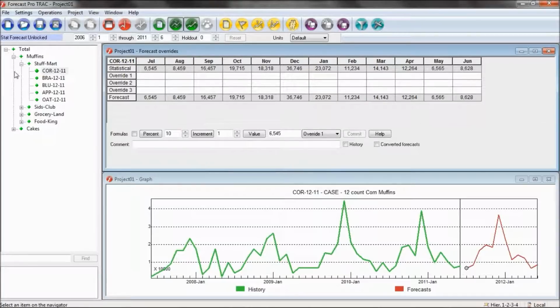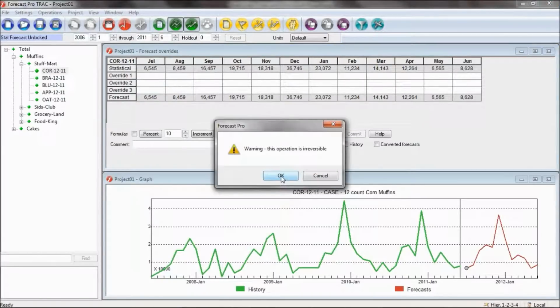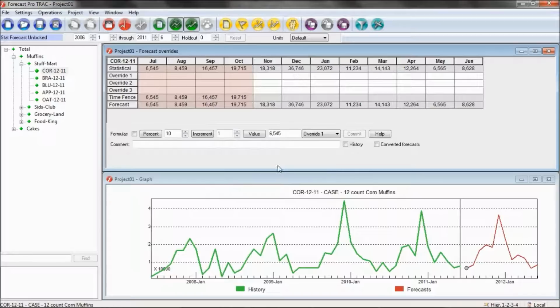In order to apply a time fence, you simply go to the Operations menu and say Time Fence, Enable. You'll get a warning saying that we're going to lock these periods, and you say OK. And notice that these 4 periods are now fenced. And if I try to apply any sort of override by typing, I cannot.